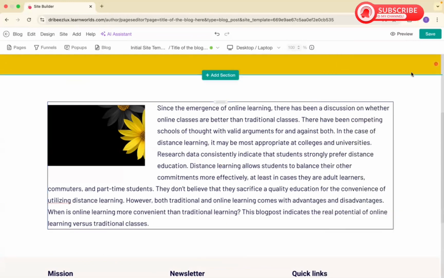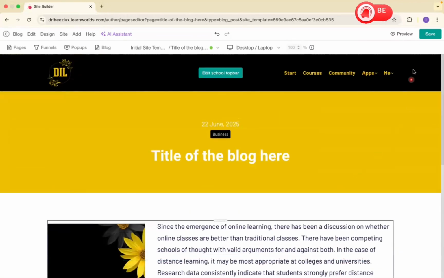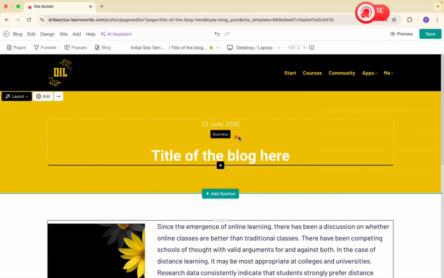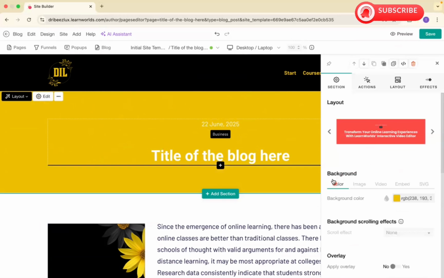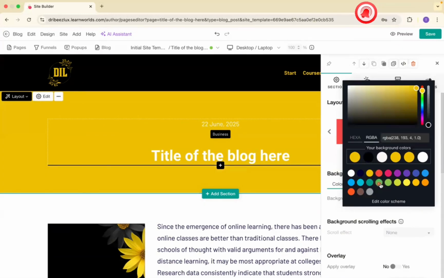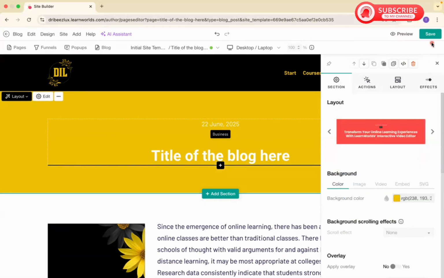After you are done typing everything here, you click on save. After saving, that's all. If, for instance, you want to change the color of this header here, you click on edit. Can you see background here? Background color, you click color here, then you pick any color of your choice. Click on the save button. That's all.